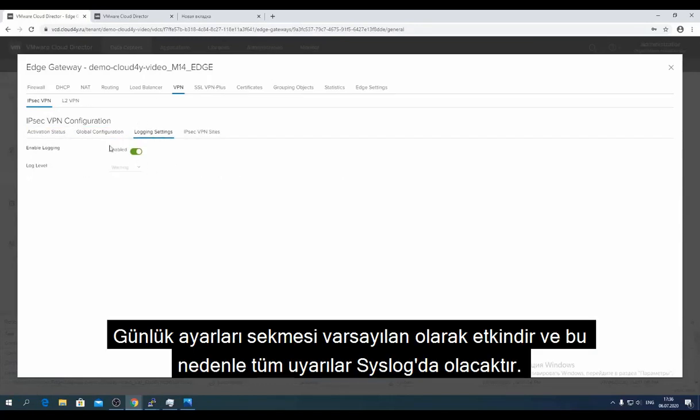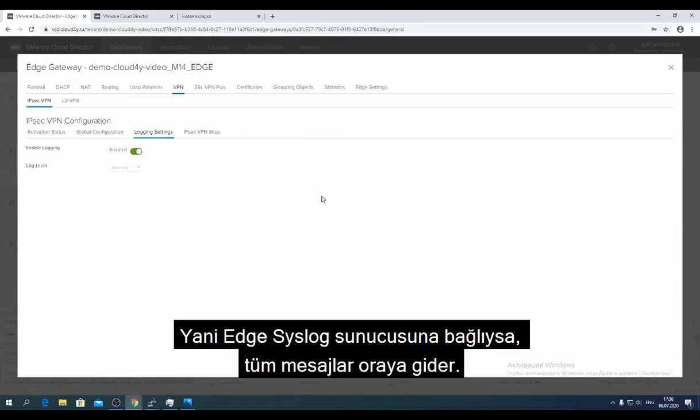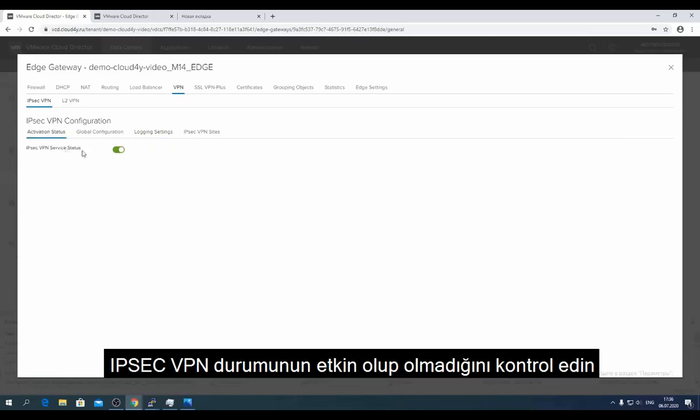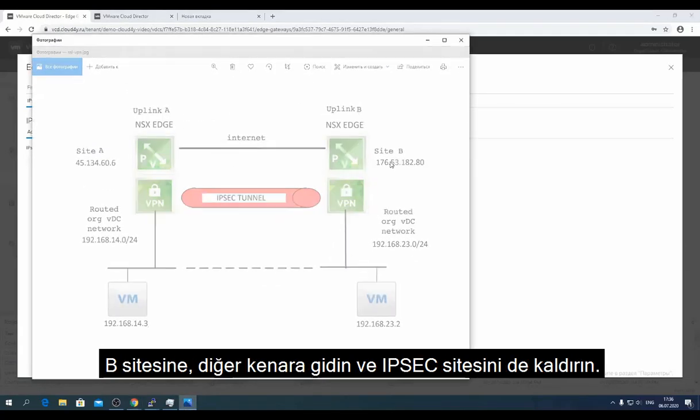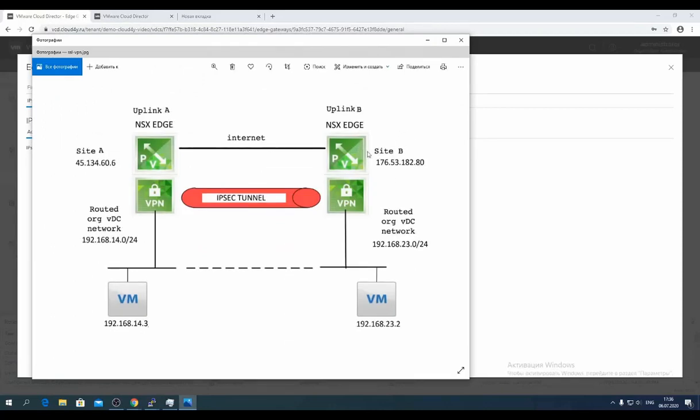Logging Settings tab is active by default, and therefore all warnings will be on syslog. So if Edge is connected to the syslog server, all messages will go there. Check that IPSec VPN status is activated. Go to site B, the other edge, and there also raise the IPSec site.